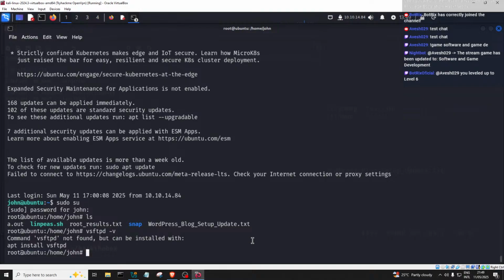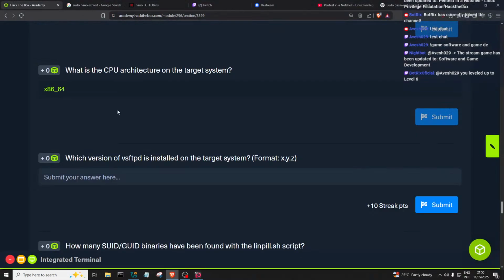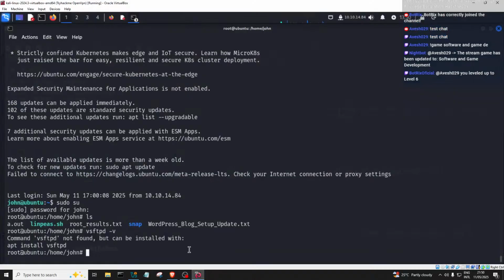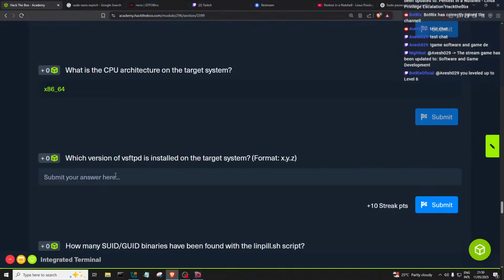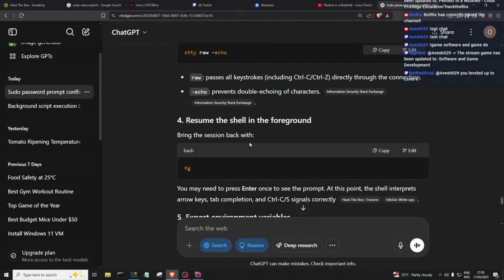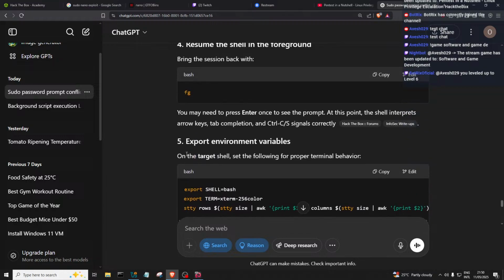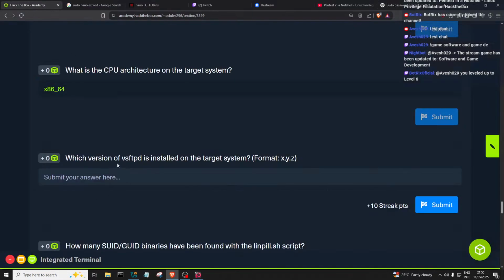Okay, it's not found. It's not found on this goddamn machine. What do you mean? On the target system, it's not there. What do you mean version when it's not there? How do you want me to find something that's not there? Search on Google for that.